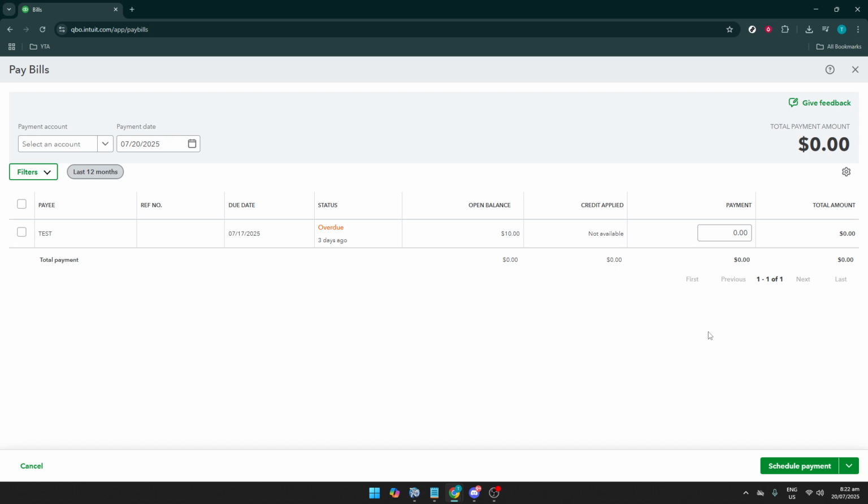By following these steps, you've not only learned how to navigate QuickBooks for bill payments, but you've also equipped yourself with a method to keep your finances in check. Remember, the more comfortable you become with this process, the more efficiently you can manage your business's financial health.